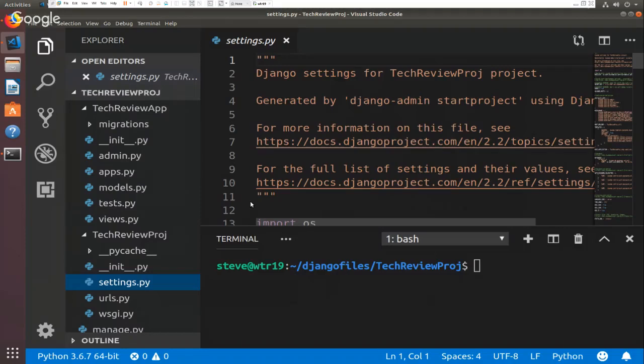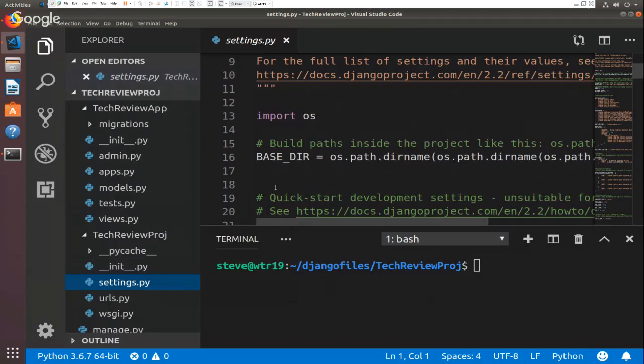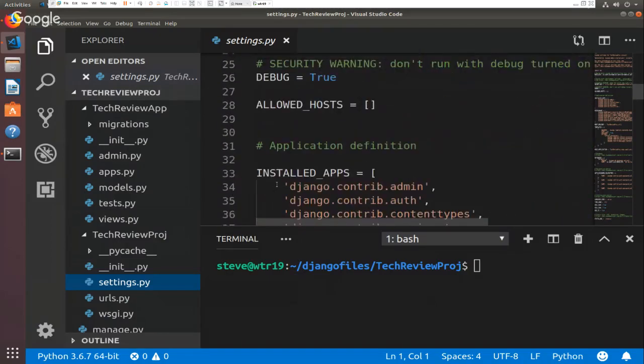So this is an important file. It is literally where you set up all your settings. We're only going to change a few things. And if you use the defaults, which we're doing, you don't have to make a lot of changes in here. If you decide not to use the default setup, then you have a lot of changes to make in here. But we're going to do the defaults.